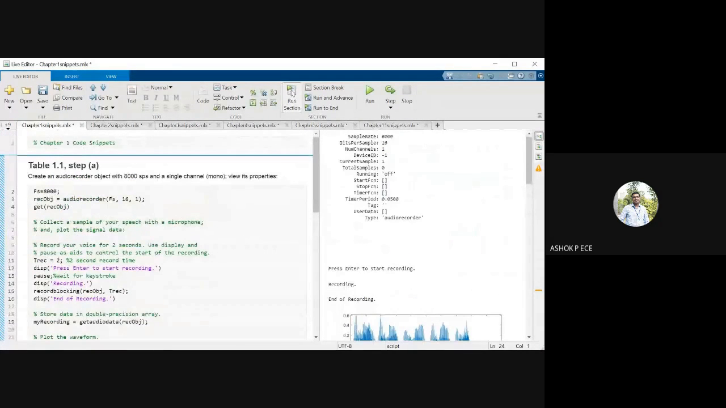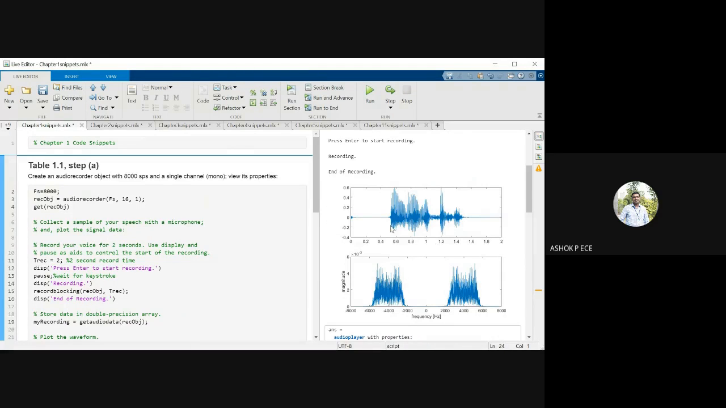Maybe I'll run this once again. Please listen carefully to what is being done. Press enter to start recording. I am pressing enter. My name is Ashok. If you want to see your sound waves, the equivalent voltage level of your sound, this is going to be the plot. I am plotting this signal. So this is the equivalent plot of time versus the audio signal.